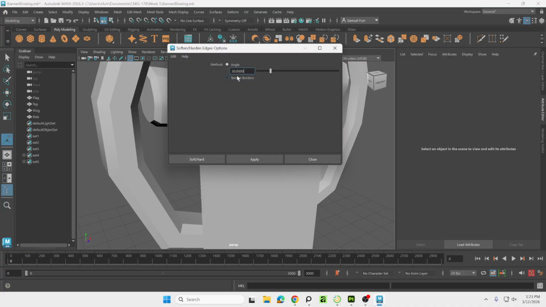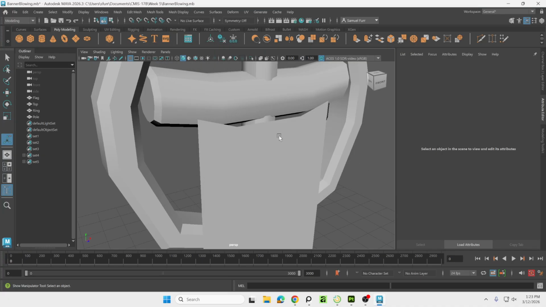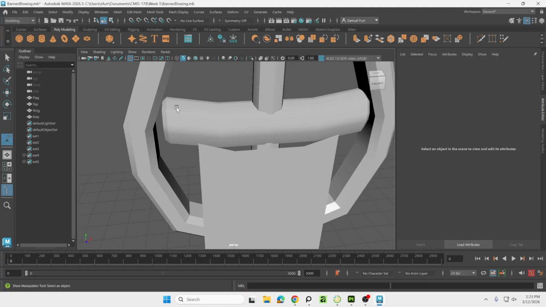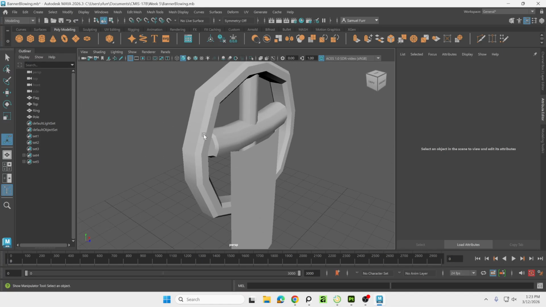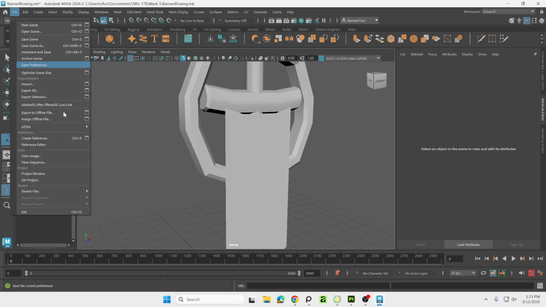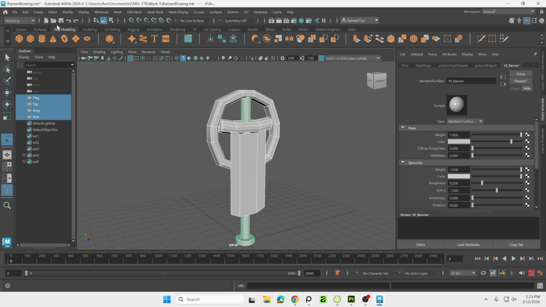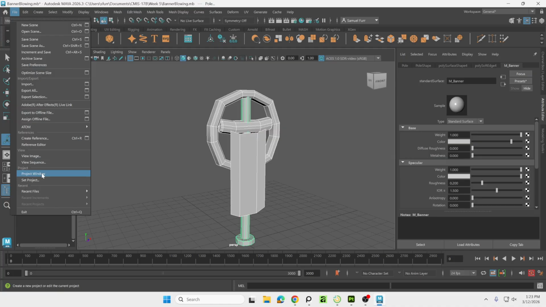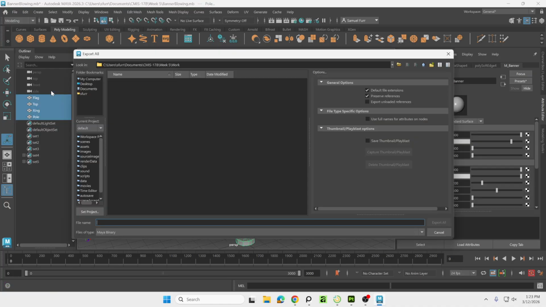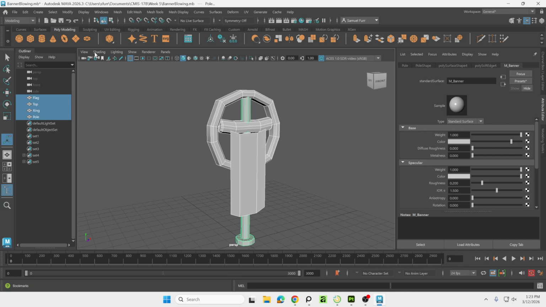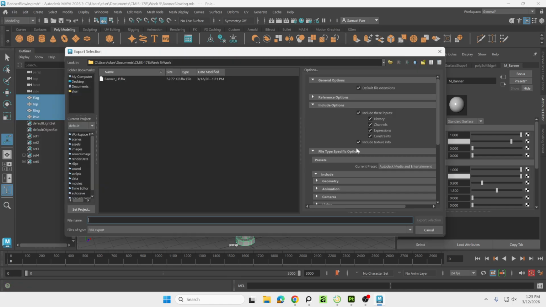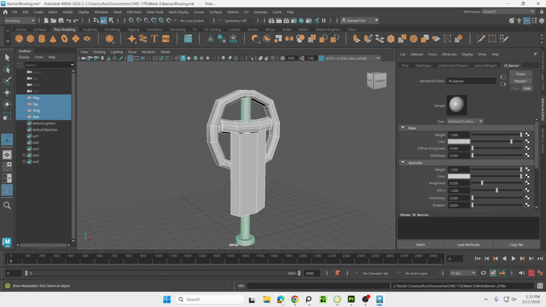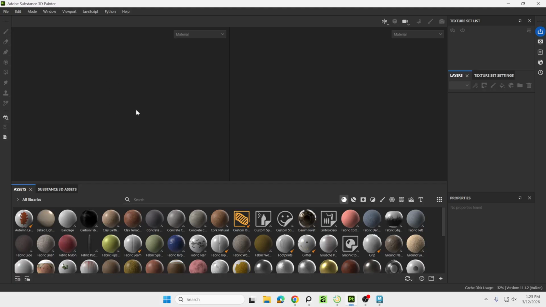Now if we do harden, it might appear flatter when you try to texture this. So now that we soften that, I'll go ahead and export this. Export all. File, export selection. Yes. Cool. Now back in Substance.